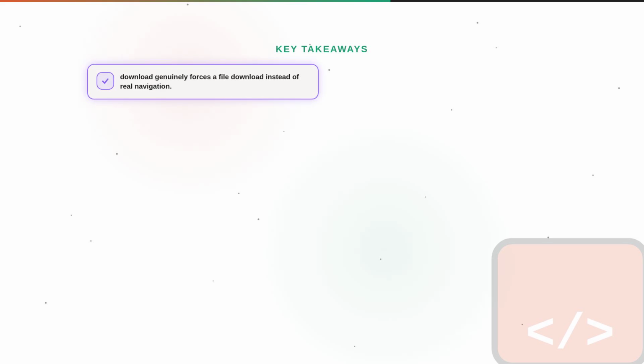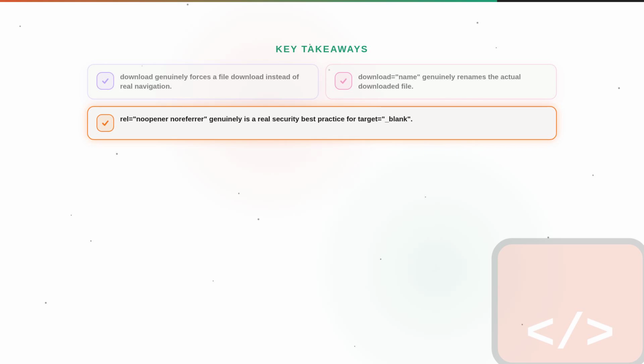Download forces a file download instead of navigation. download="name" renames the downloaded file. rel="noopener noreferrer" is a security best practice for target="_blank".